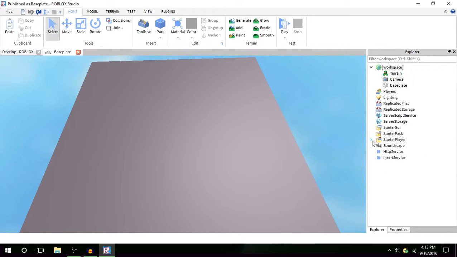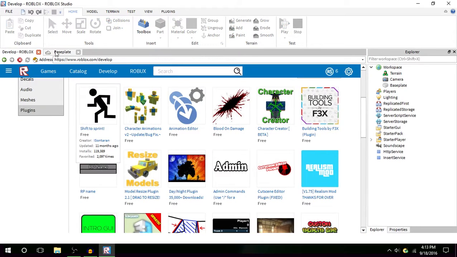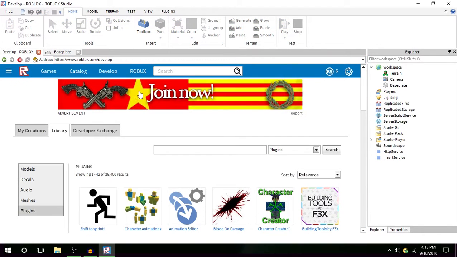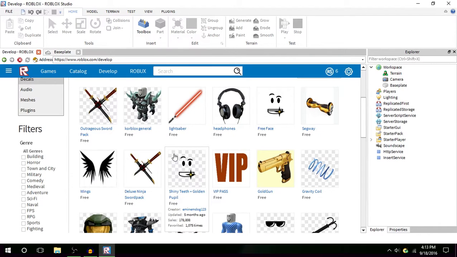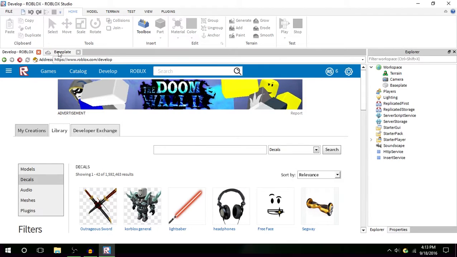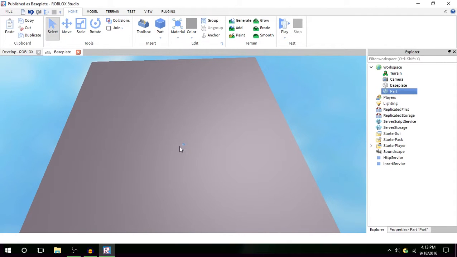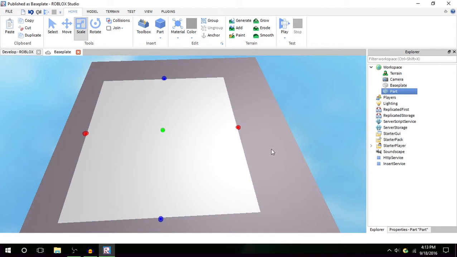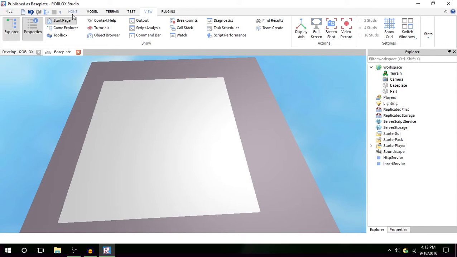So, the way decals work is, well, you don't need to be in this to work them, but I guess I'll just use this because it's there. What you can do with decals is, well, I'll show you. So let me place a part, right? And let me scale that part so it's much bigger. So what you can do with a decal is you take a picture and you put it on a part.